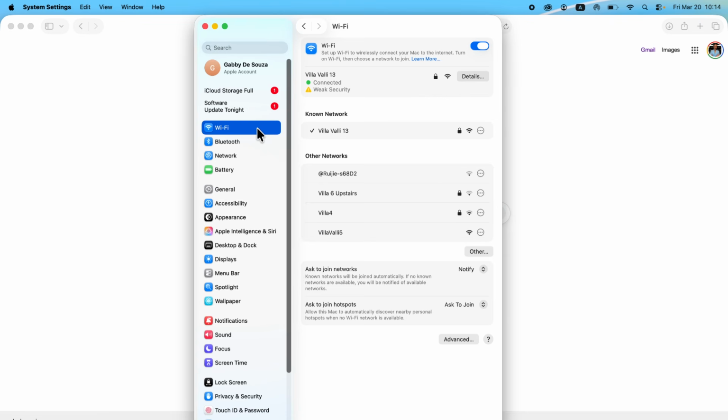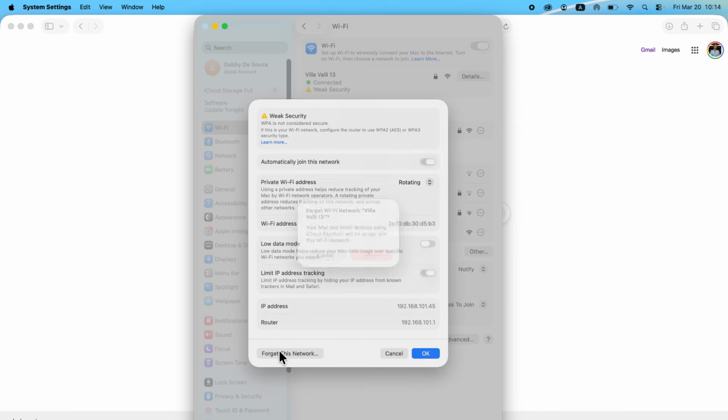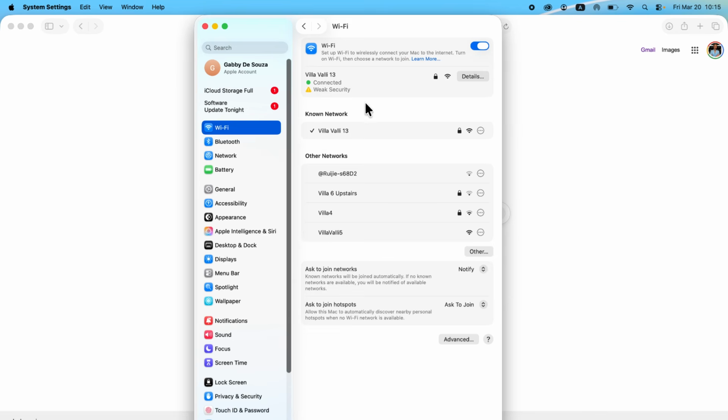Click on Wi-Fi from the left hand side and then click on the 3 horizontal dots next to your Wi-Fi connection. Now click Network Settings and click on Forget this network. You can then press Forget. And once you've done this, you'll need to go and reconnect to your Wi-Fi network.